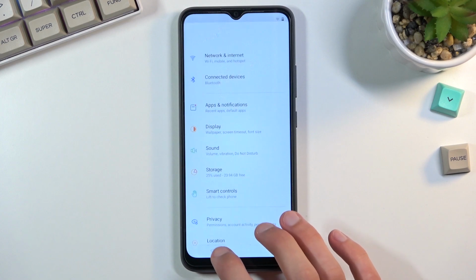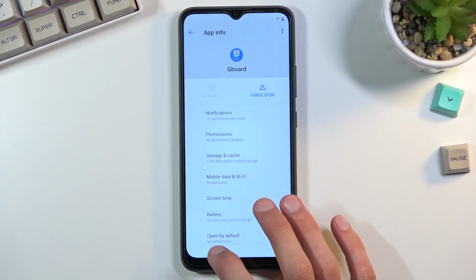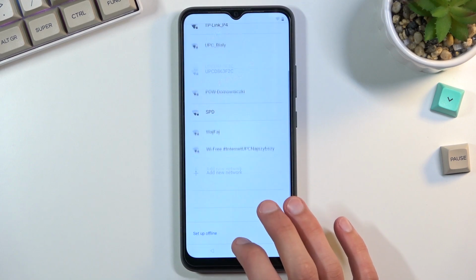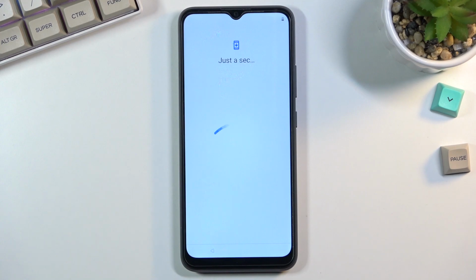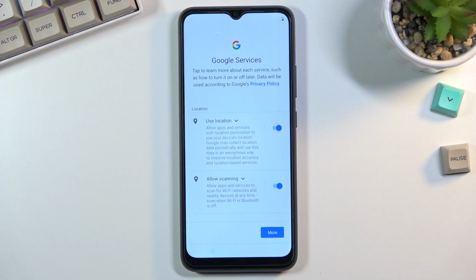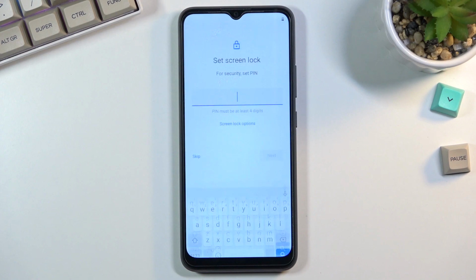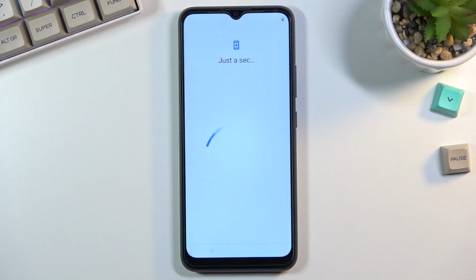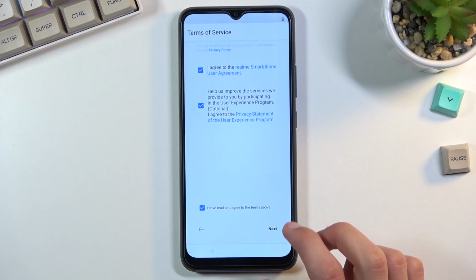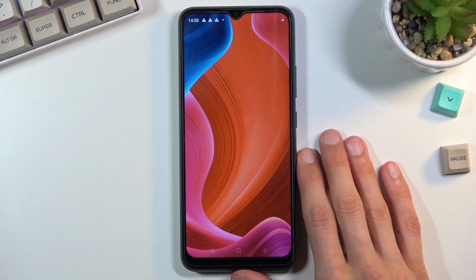Go back to the Wi-Fi connection page. So again, let's back out. Set up offline. Oh, there we go. So now we can select more. Skip. So right now, just go through the setup till you see your home screen.